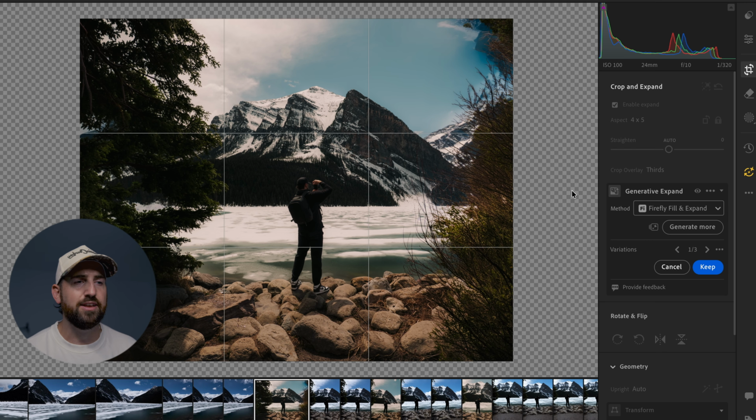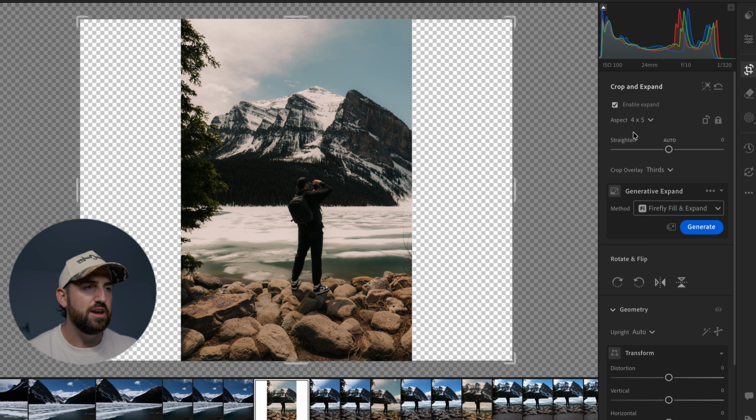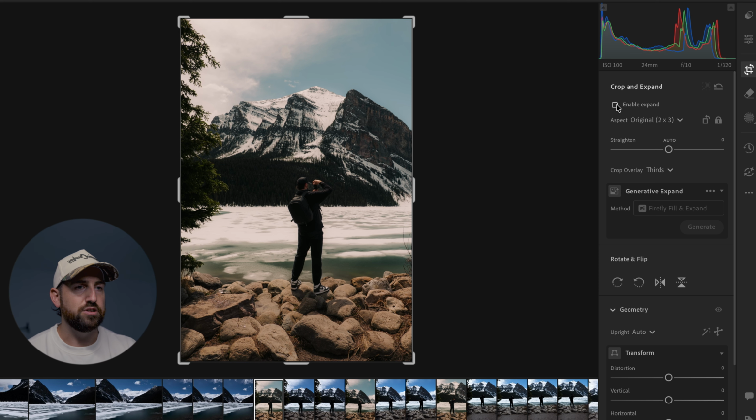I do not think that it's any good. Obviously, you can try for yourself and see. But chances are, if you took a vertical photo and you want to turn it into a horizontal, you might just be out of luck. You should have taken both. But yeah, so that's that. The next thing, I'm going to cancel this and disable, going back to our original image.